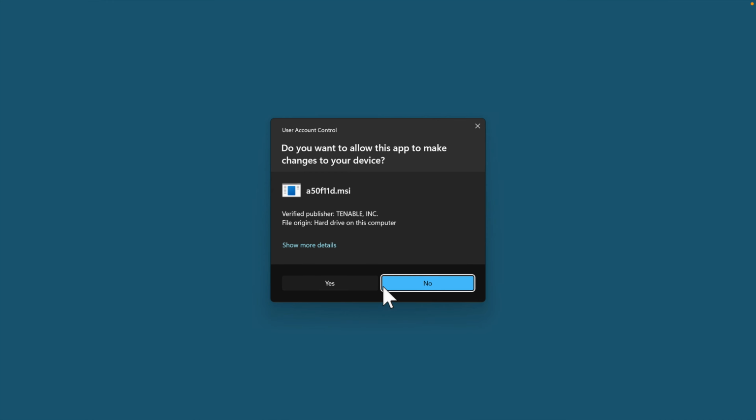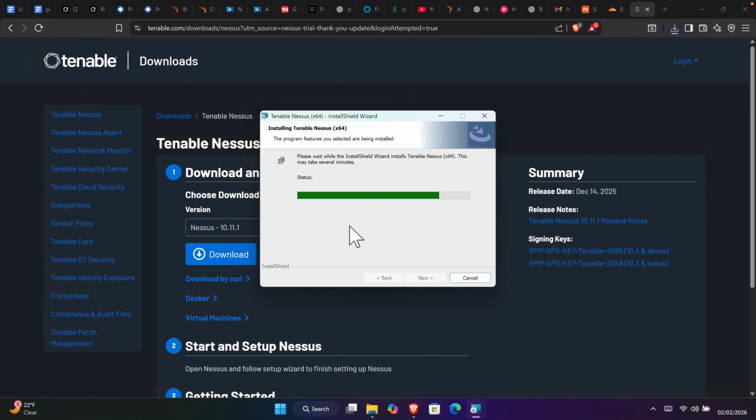But before that, it is asking us for this confirmation: do you want to allow this app to make changes to your device? We have to press yes, so that it will start the installation. And here you will see that it is going to start the installation.